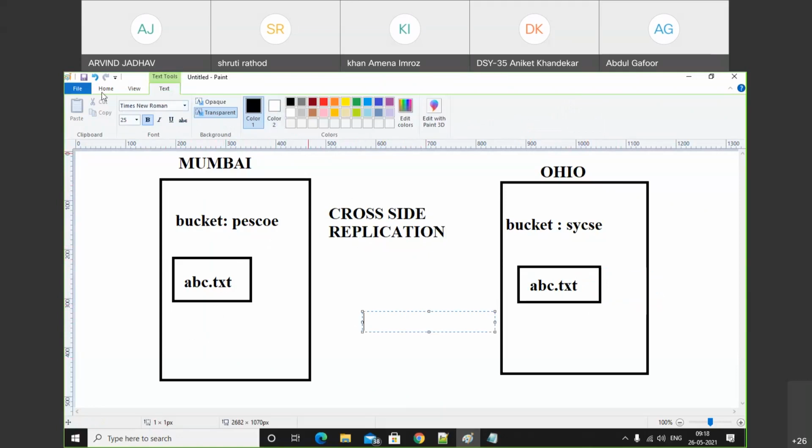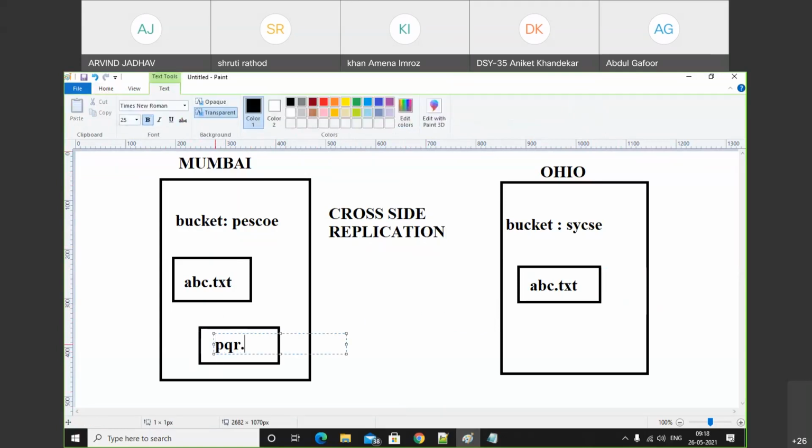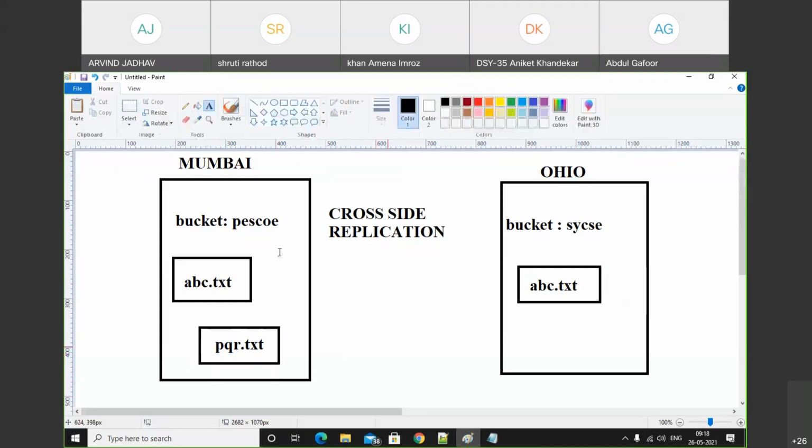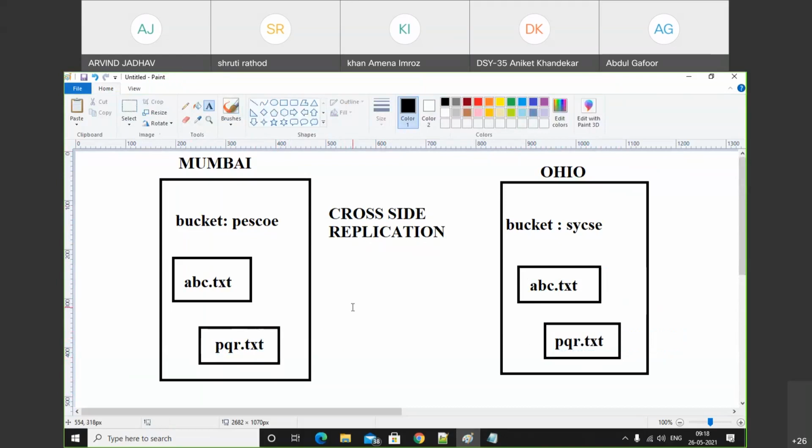Here also I'm trying to upload another file with the name pqr.txt. When the upload is finished in the Mumbai region, in the Ohio region another file will be created. That means it creates the replication of the existing file, pqr.txt. Why do we use that concept? Because it creates a replication of the existing file.